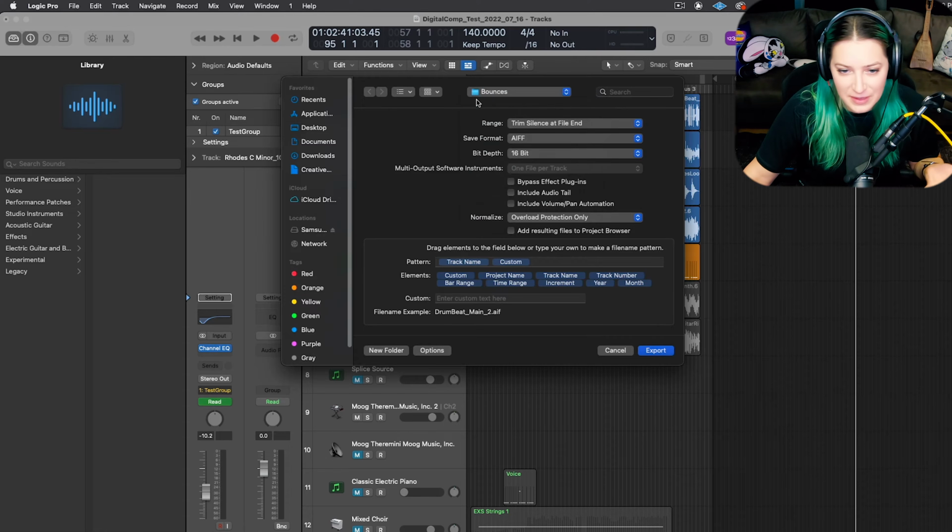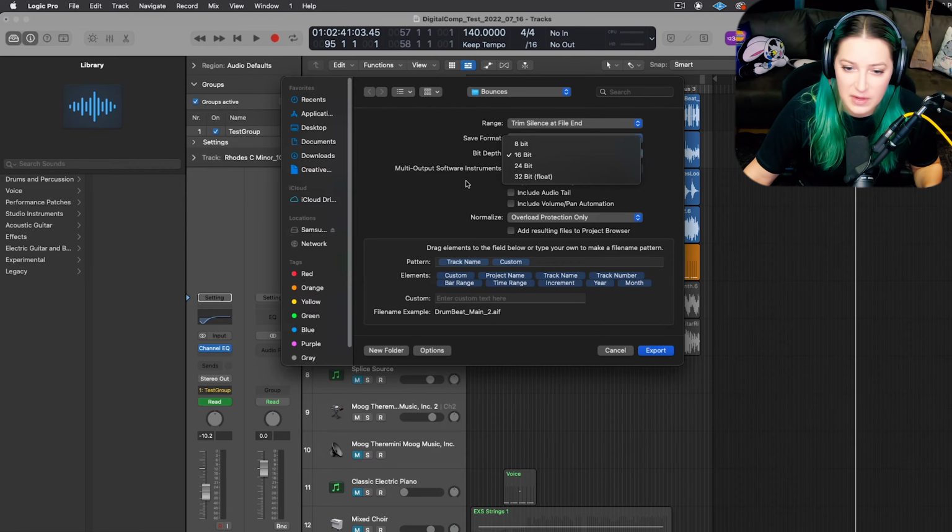So I'm going to let it live in my bounces folder, but you could tell it to put the files somewhere else. You can make a dedicated folder for them, right? It's kind of up to you. And then you can just customize it however you want here. For example, I might move things up to 32-bit float. If my session's in 32-bit float, it's kind of up to you.